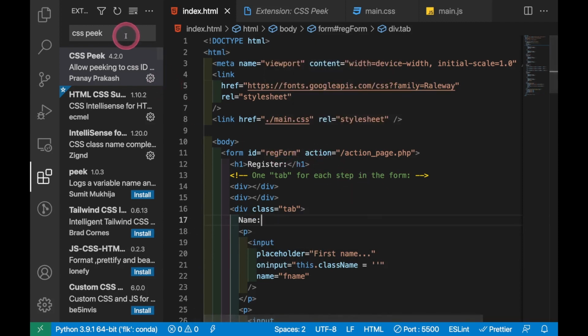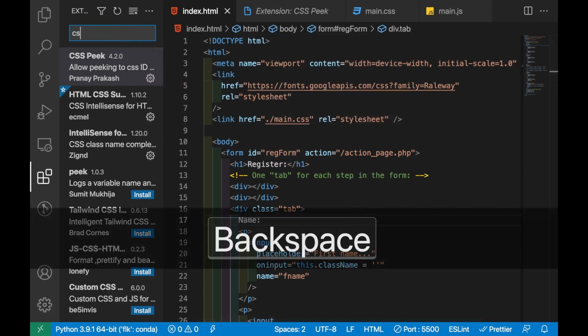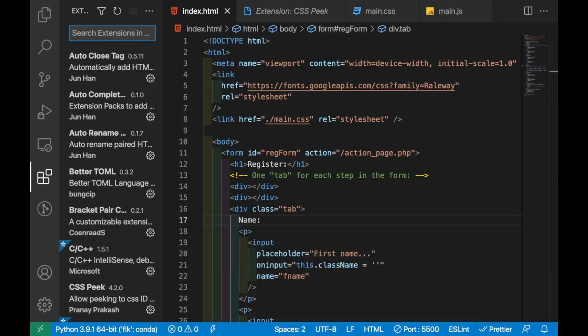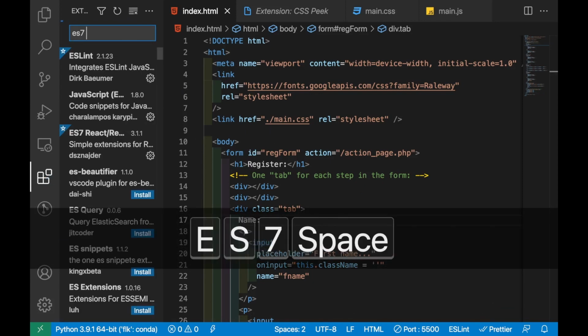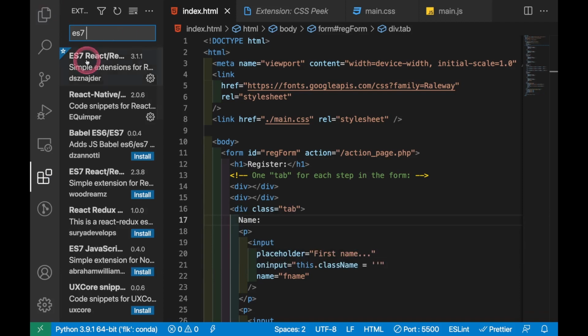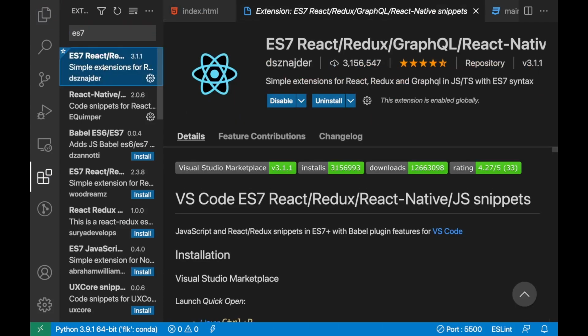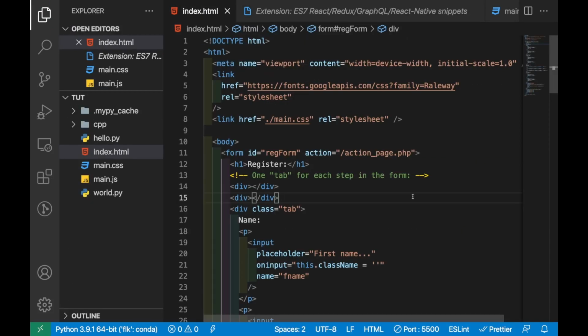And finally, if you work with ES7 syntax, React, Redux, you just want to install ES7 React Redux and React Native snippets. So it's this extension here. That's the final extension that we need to install for HTML, which makes our development much faster. I'm going to put the names and the links to all the extensions that I mentioned here. So if you forget any name, you can easily look at the description to find the extensions.